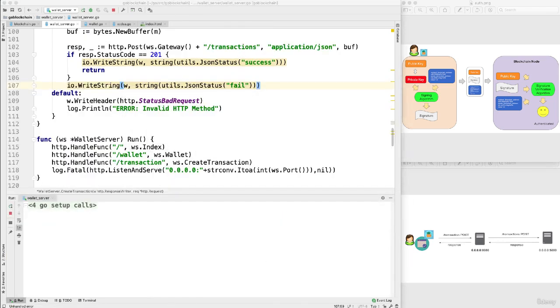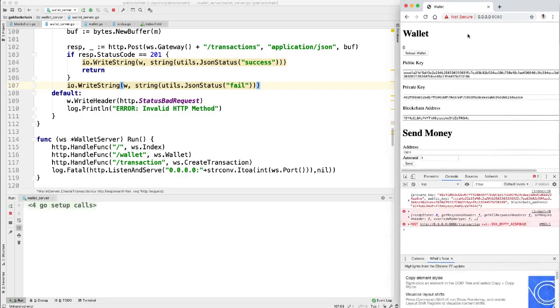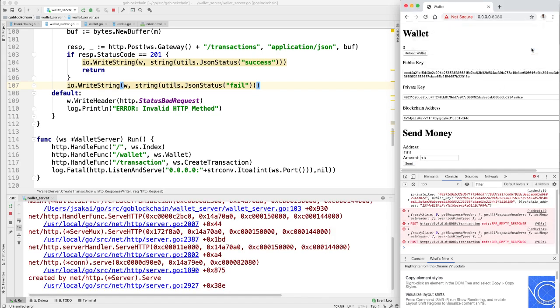That's all we need to write, and let's restart our server and access the page from our browser. We'll enter some random numbers for our address and for the amount. For example, 1.0 for the value. After this, we'll click on Send. When we click on OK, this will fail.